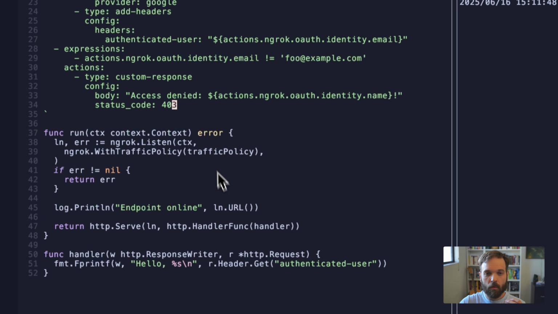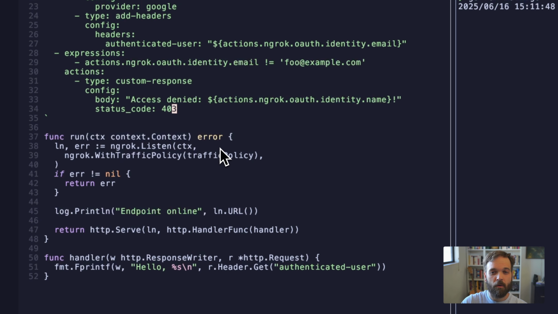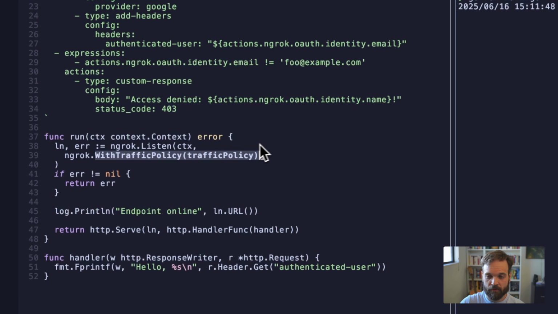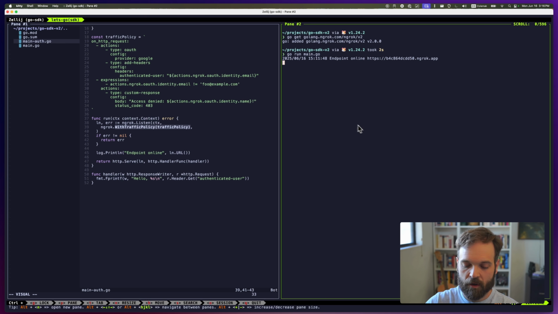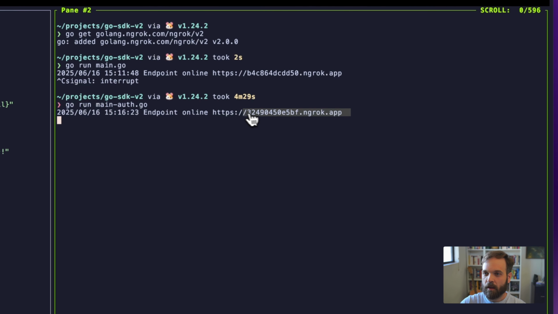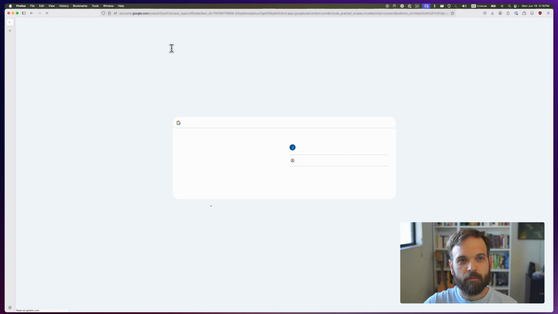And then you can see that the only change that we made within the Go code itself is to add a with traffic policy function that references the YAML itself. So let's see this in action. I'm going to go ahead and stop the previous version, and we're going to run the new one. We're going to run main.auth.go. We will get a new public URL here. Open this up again and open this up.